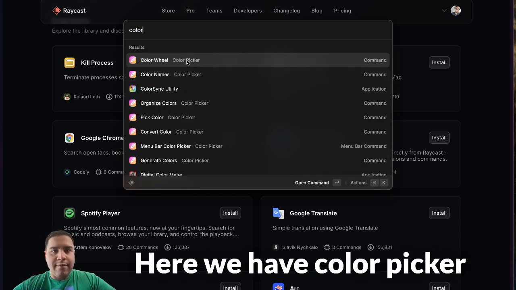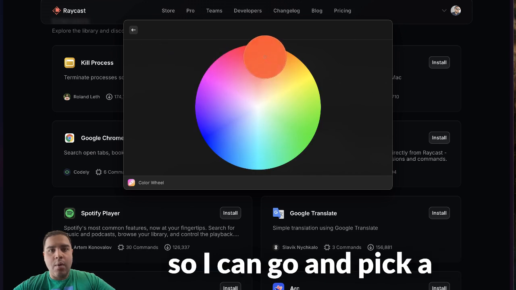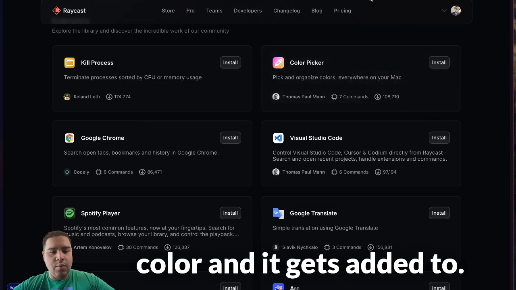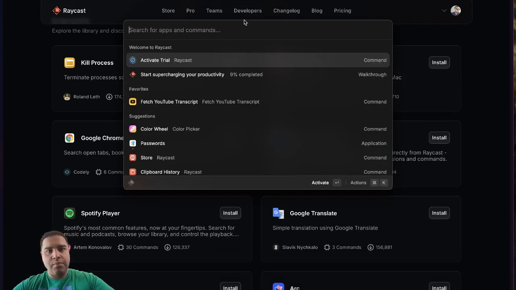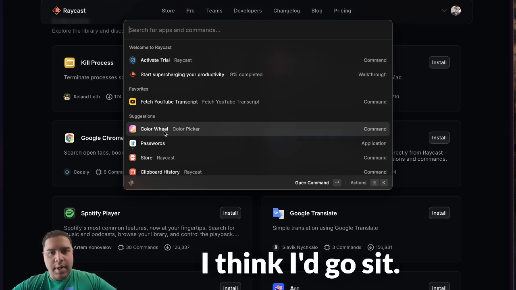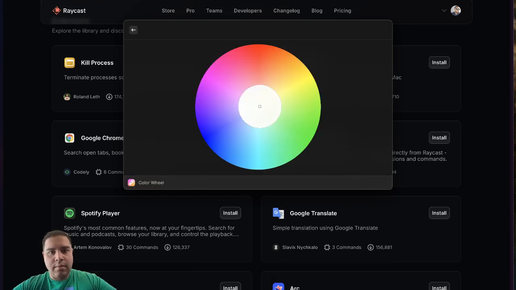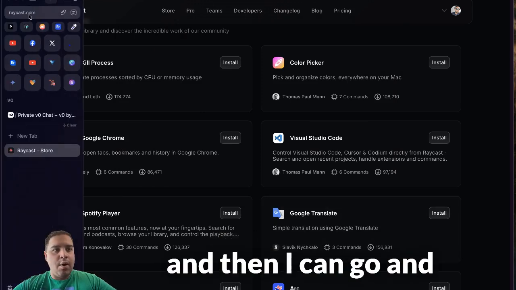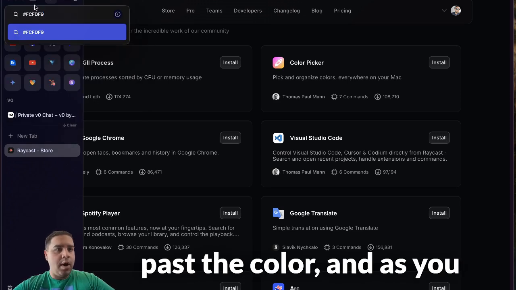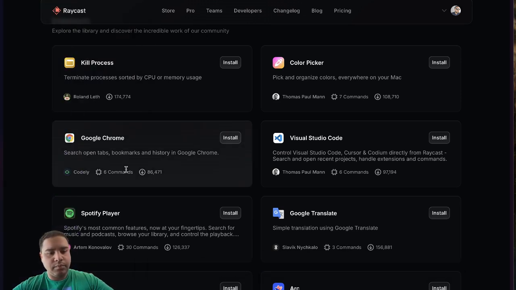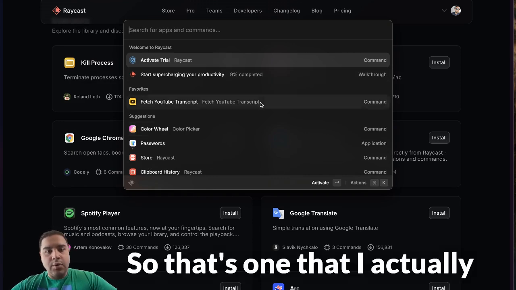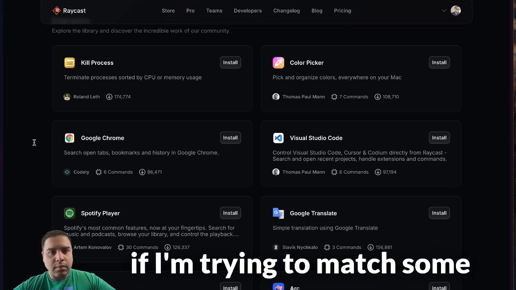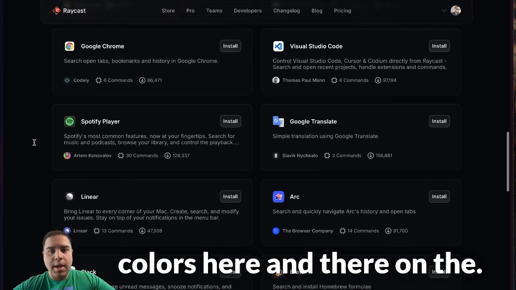Here we have color picker. So I can go and pick a color and it gets added to the clipboard, and I can go and paste the color. And as you can see, that's the color. So that's one that I actually use quite often, especially if I'm trying to match some colors.